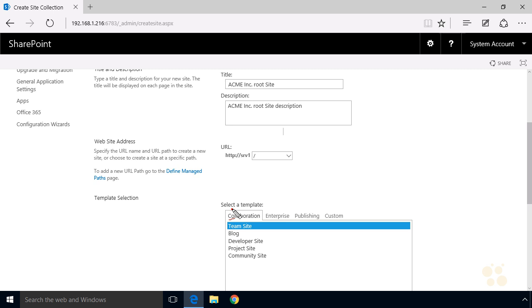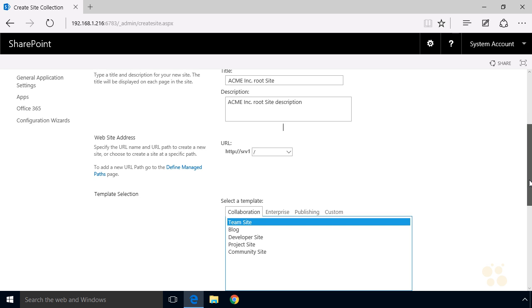Next, it's asking about which template we want to use to start or create this new site. And the most popular site in all of SharePoint is the team site. By using a template, we're getting a head start on the creation of the layout for the pages on that site. So we'll go ahead and accept the default of team site and we'll scroll down a little bit further.